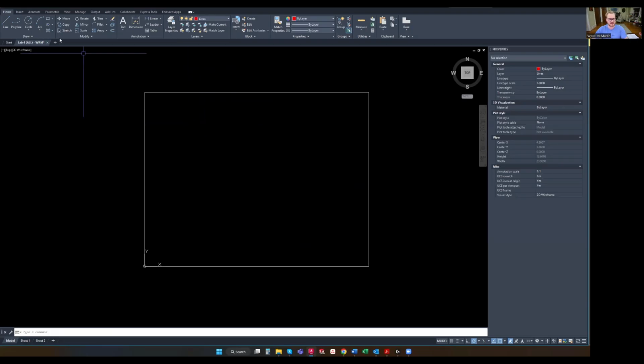We're going to grab our rectangle tool. So up here in the draw toolbar, or you can type REC, enter. And somewhere kind of in this area here, go ahead and click D, enter for dimensions. And we're going to make a 3 enter by 2 enter rectangle. And then go ahead and click in the lower right quadrant.